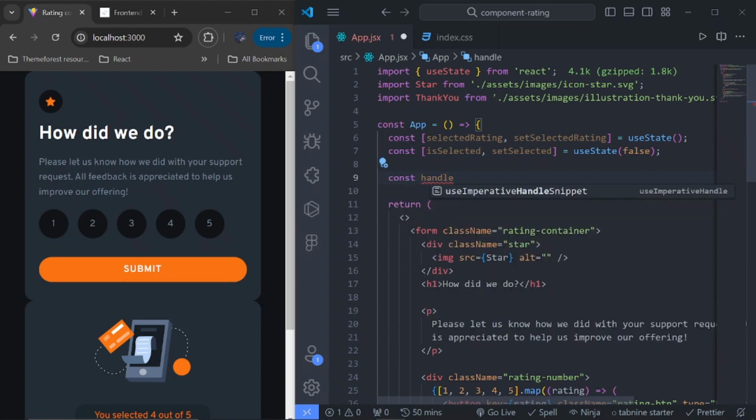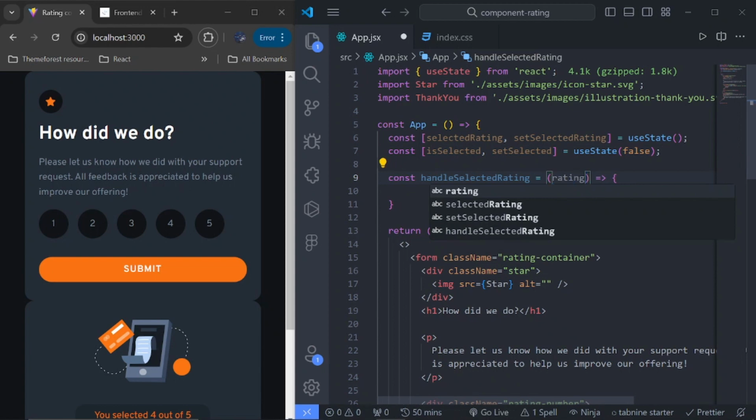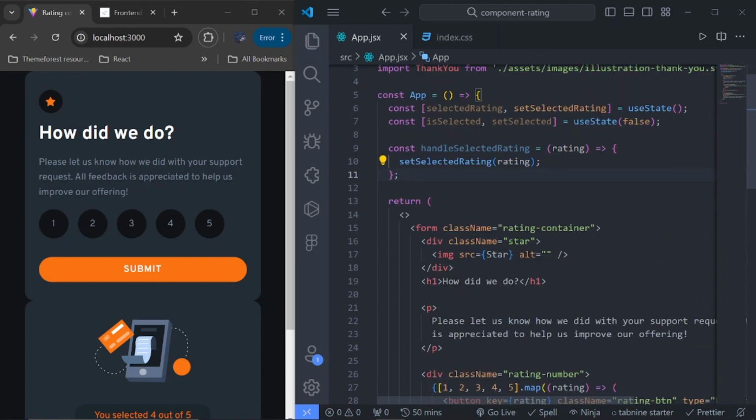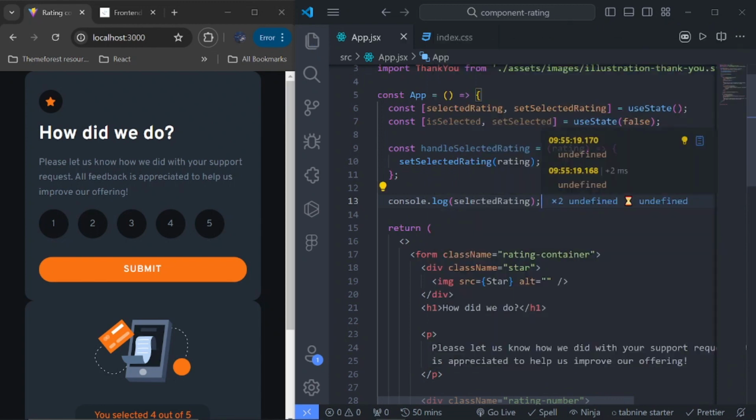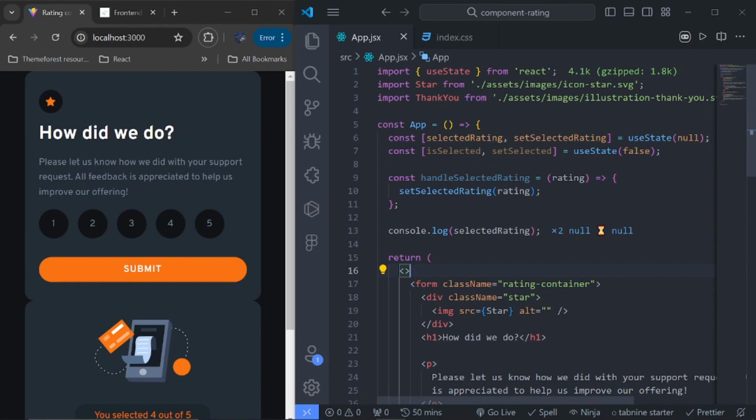So we'll say handle selected rating, and this should be selected, and we're going to pass in this rating right here, and we'll set this set selected rating to be whatever rating that the user clicks. So for this to work, first of all, let's console log out the selected rating, and it's undefined at the moment because there's actually nothing. If I set it to null, it should be null here. So let's just leave it at null.